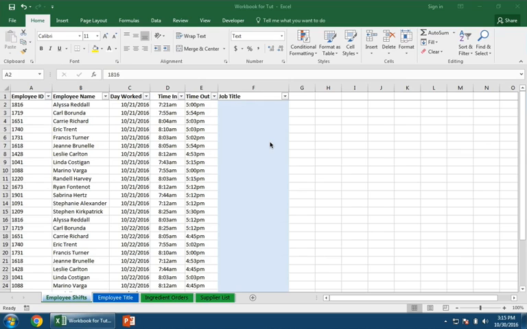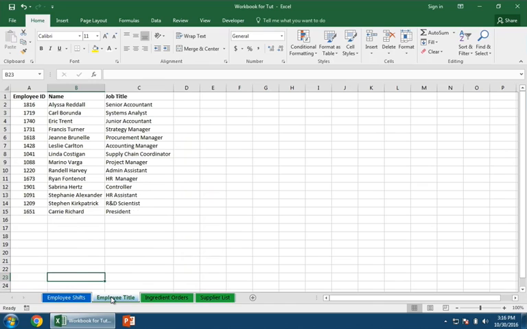So on the first tab of this workbook, I have a list of employee shifts, and I have the employee ID, their name, and the day and time they worked. But I need to insert their job title here into column F. Now, the good news is that I have a separate worksheet that already has the employee titles on them. So what we have here is the employee ID, name, and job title.